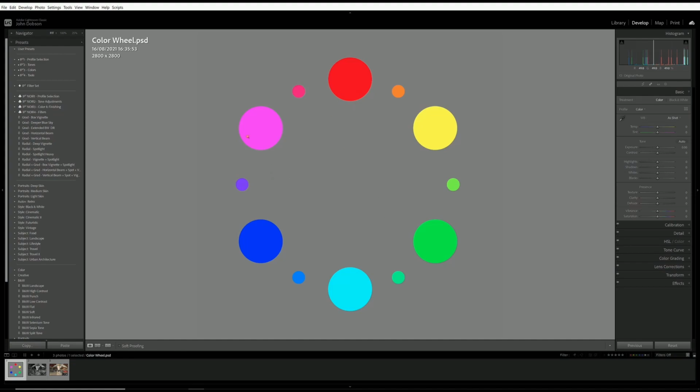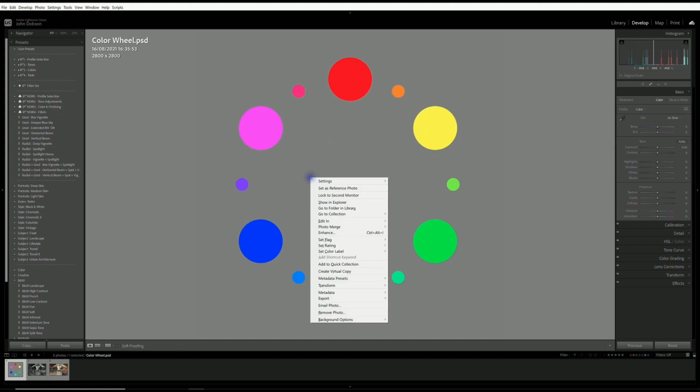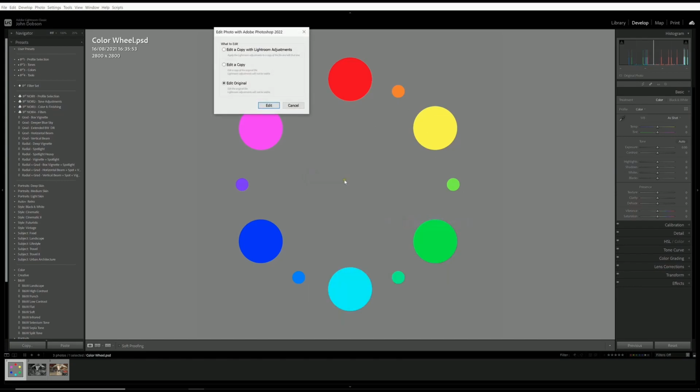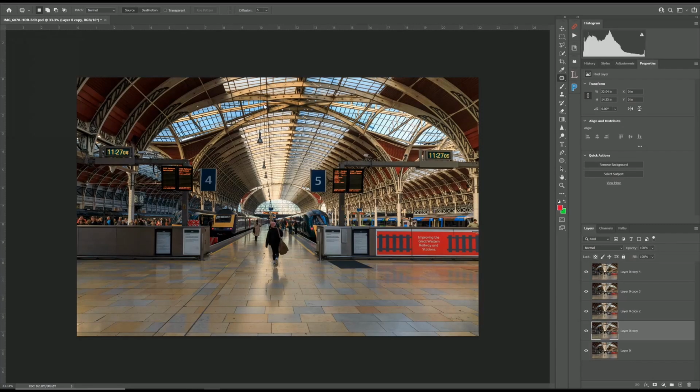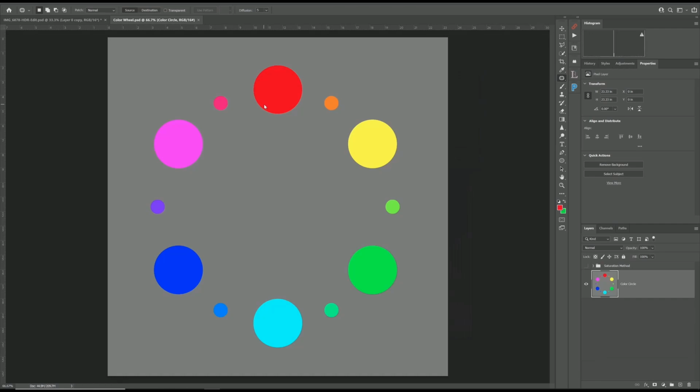It's a color wheel. We've got the three primary colors, red, green and blue, and their complementary colors, cyan, magenta and yellow, and then the analogous colors, which are the ones basically in between. So let's take this over into Photoshop, and we'll have a look and see what this is doing here.